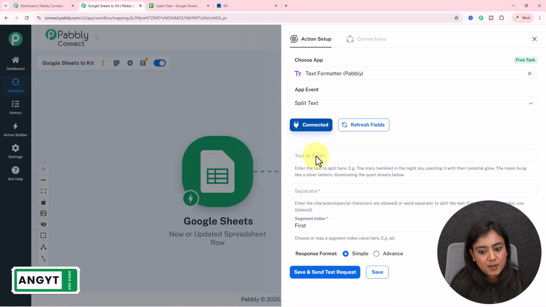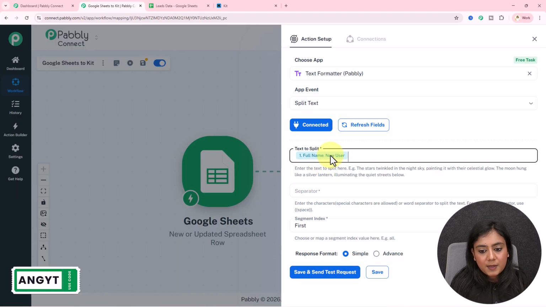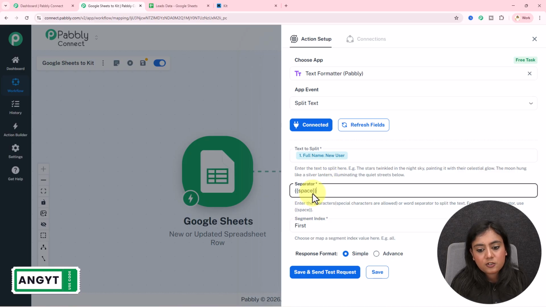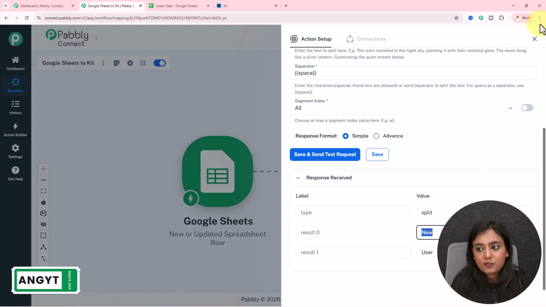Click on this connect button. For the text to split, I will map the data of the name that I've received. I want to separate the first name from the last name with the use of the space between them. So I'm going to copy the separator and paste it right over here, space. I want both the details, so I'm going to select all and click on this send test request button. I have received the first name now.